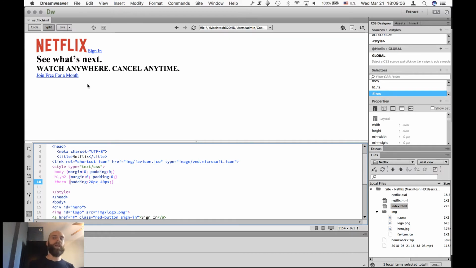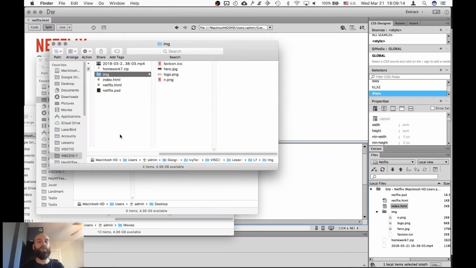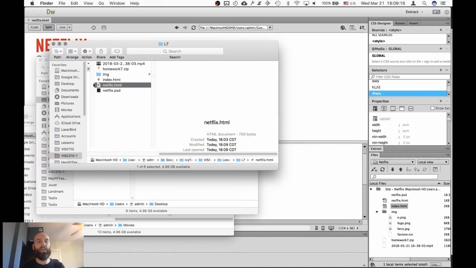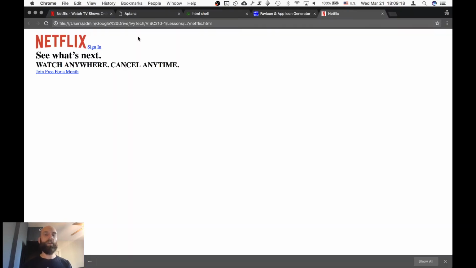Now, again, if you don't have Dreamweaver and you're not able to see this live view, what you can do is just go back to the file where you created the HTML and open that up, and that'll open in your browser.